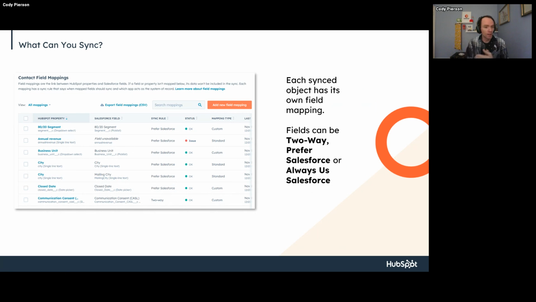So this is another place where sometimes people will see strange behavior, like, oh, I updated the person's job title, or that person updated their job title on a form. And then HubSpot changed that value, tried to push that value to Salesforce, and then Salesforce rejected the change and changed it back to what it was before the form submission. That's a situation where it's preferring Salesforce. It's basically saying, oh, you've told me to prefer Salesforce when it comes to job title, so I'm going to reject any HubSpot changes.